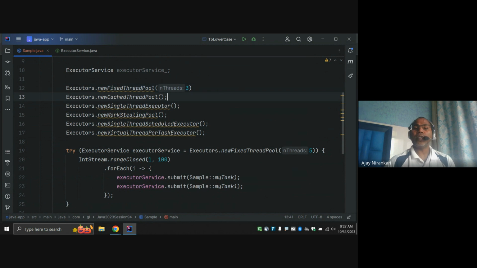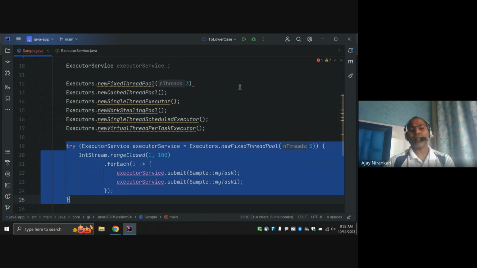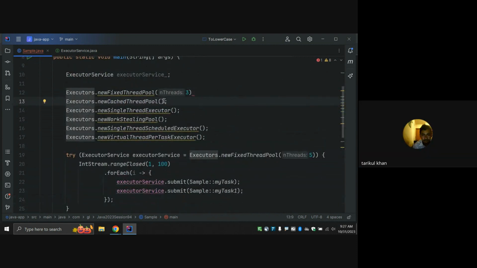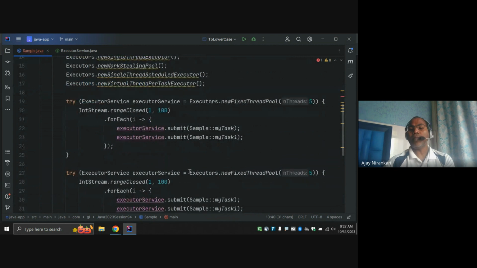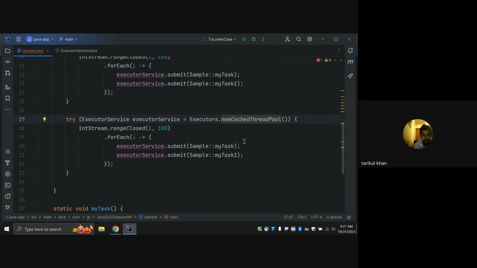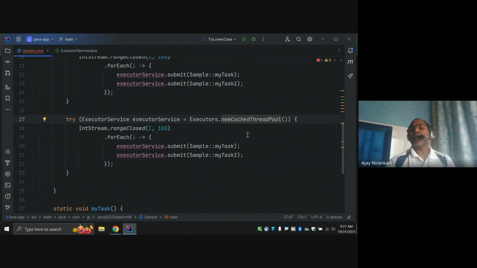Now jump to the next thread pool. Another way, I am going to use the executor service like this. Initially I don't know how many threads are going to be created. The developer says, let the Java virtual machine decide itself. I am not interested in telling the number of threads they are going to create for me. So this is known as a new cached thread pool.